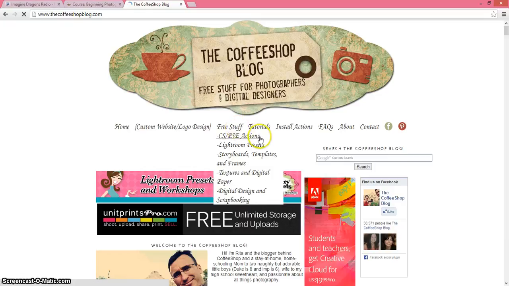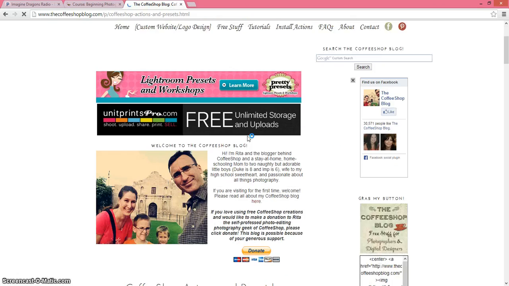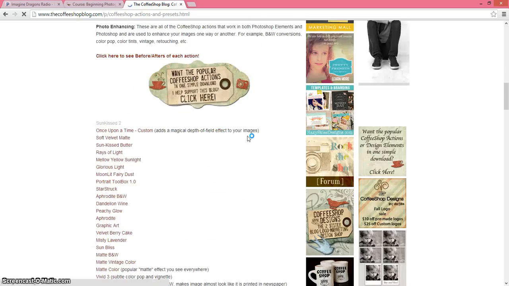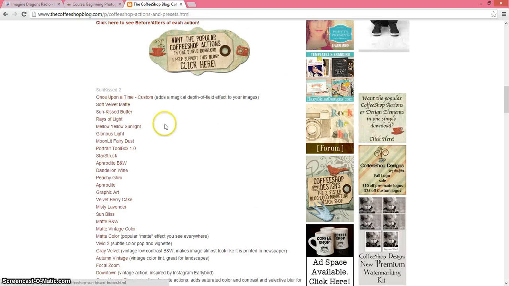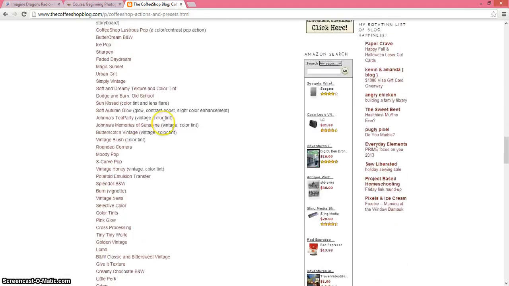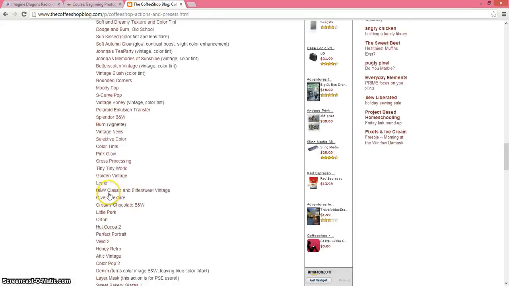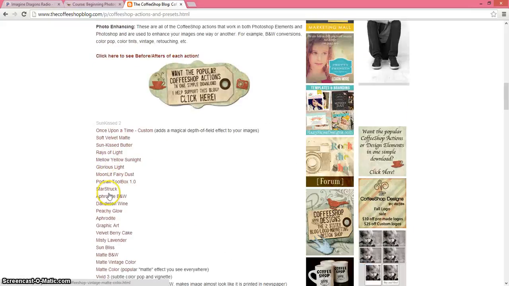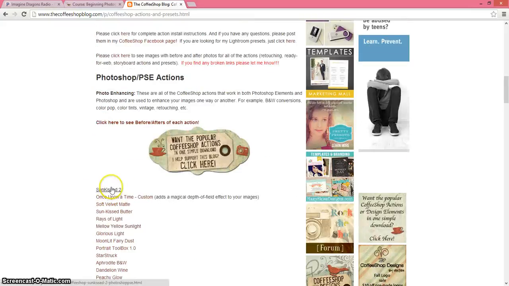Of course, that's what we want, the free stuff. And it says PS, E, and CS actions. That's Photoshop actions. So if you scroll down, these are all different actions she has created, and each one is a different way of editing the pictures. So I'm just going to work with this one called Sunkissed 2.